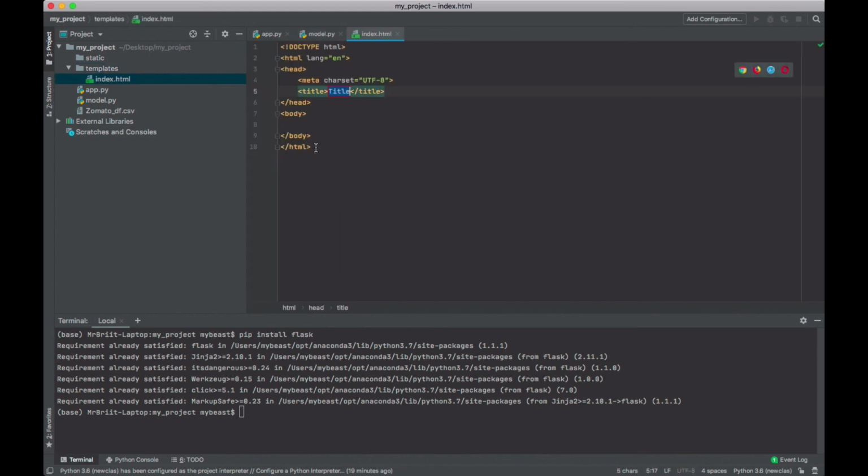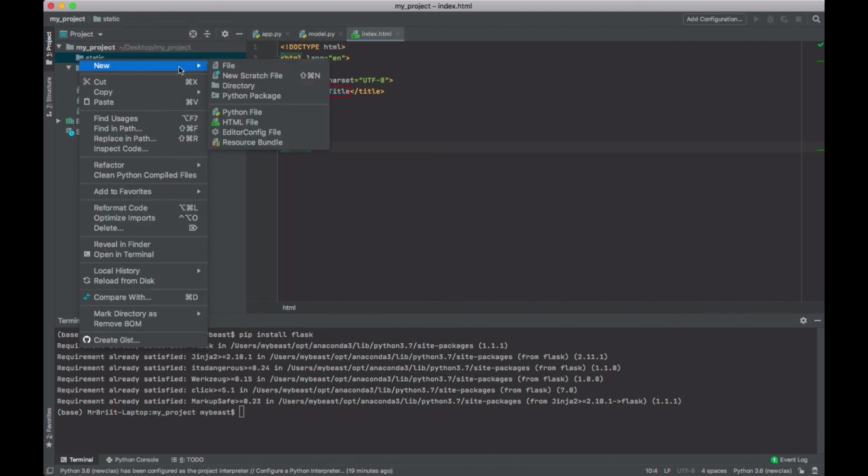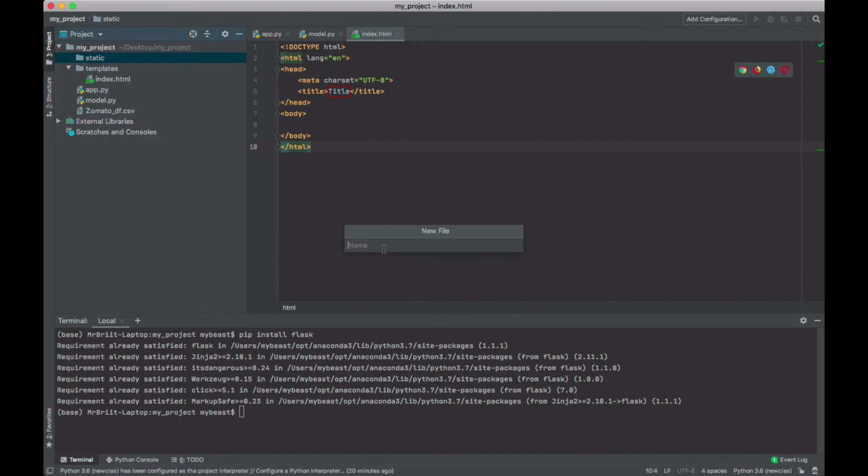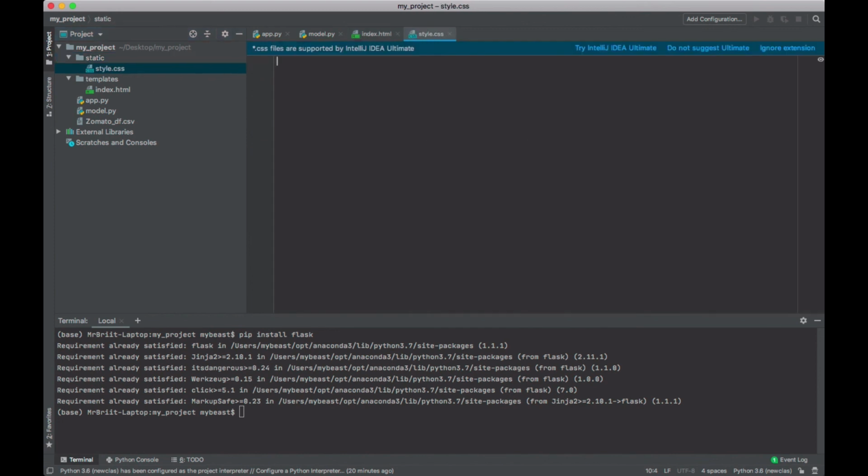So that will be created, or by default you'll be having this. Don't worry about that one. And then in the static folder, you right click on that, you go to new, then you create a new file. Then you can name it as style.css over here. And that is also done. So that is actually going to give you your CSS file. So that is done. These are all the files that you need.